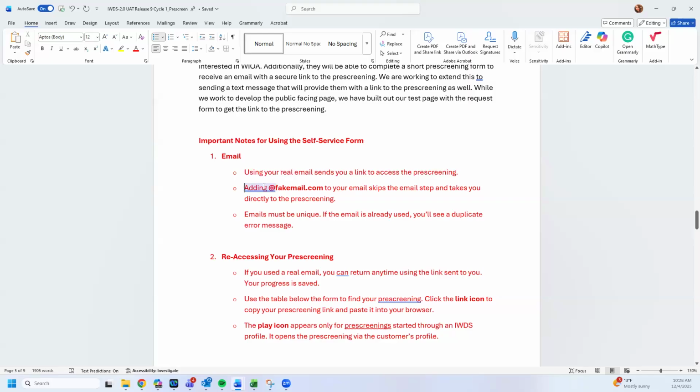If you add @fakemail.com to the end of an email, like you could use test1276@fakemail.com, this will bypass the fact that you have to get an email and click the link, and it will take you directly into the pre-screening. So if you want to go directly into the pre-screening from the self-service form, you need to put @fakemail.com at the end of the email you use, and it will take you directly in.